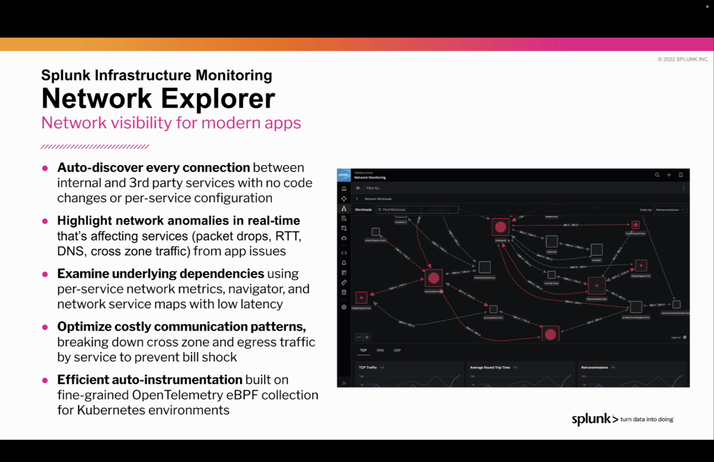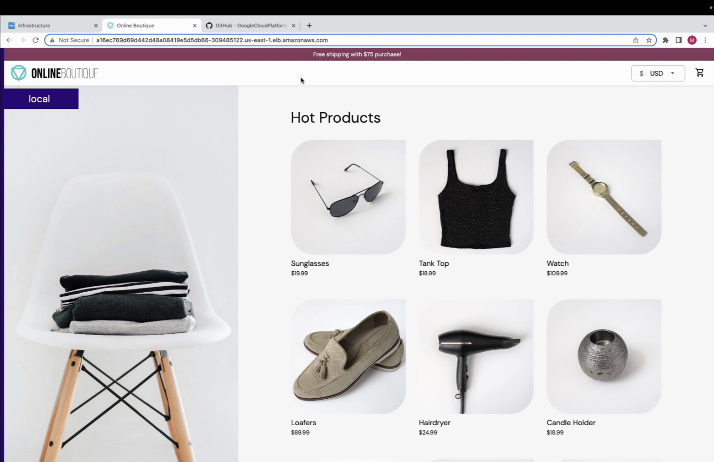Let me show you a short demonstration of how it works. The basis of this demonstration is going to be the online boutique application. It's a simple e-commerce app made up of a number of microservices. We're going to investigate some application problems that cropped up in this environment and try to determine if Network Explorer can help us understand if those were caused by a network issue.